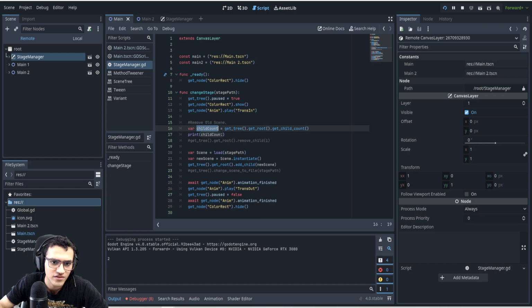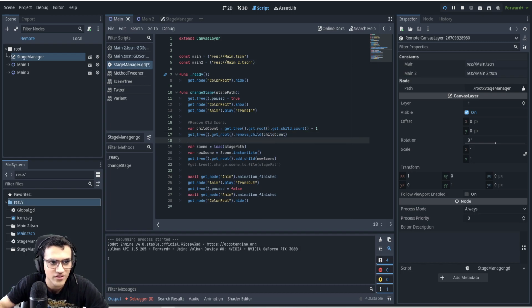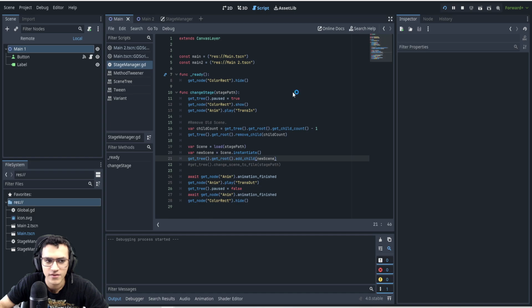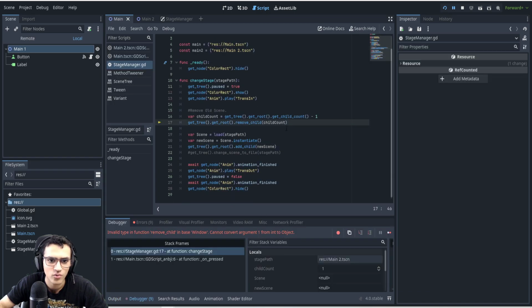So the second child is not actually the second child. So we can't say get 2, get child count. We have to say child count minus 1. So here, we'll say child count minus 1. And now what we can do is say remove child count instead. So this is the easier way to do this if we're looking for a specific child count, the last one, because if our main scene is on the last one, that will work.